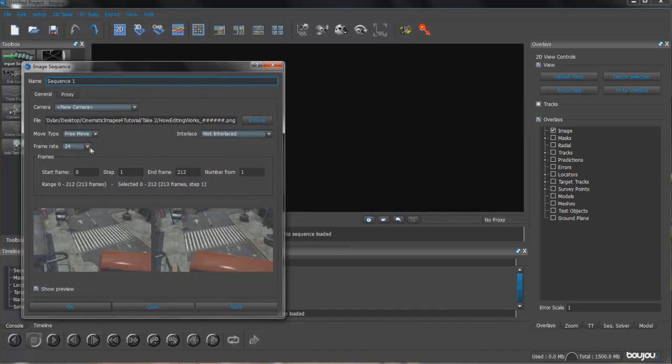And then here, really important guys, you want to make sure your frame rate is the same as you rendered it out, and I rendered it out in 29.97, so I need to select that frame rate.